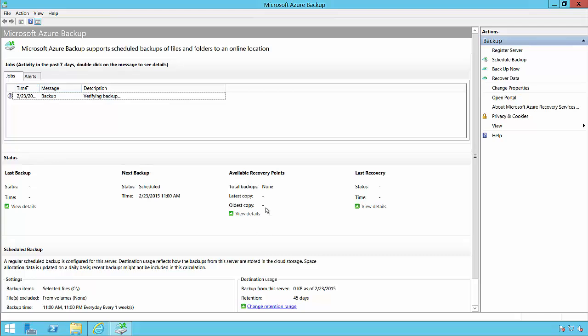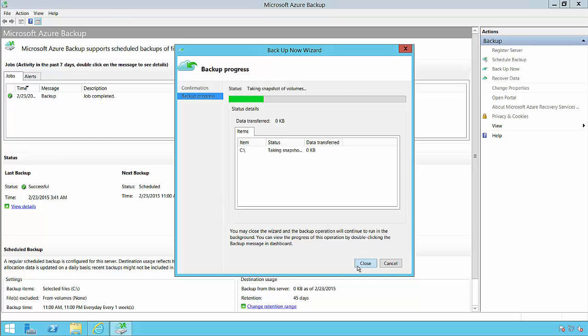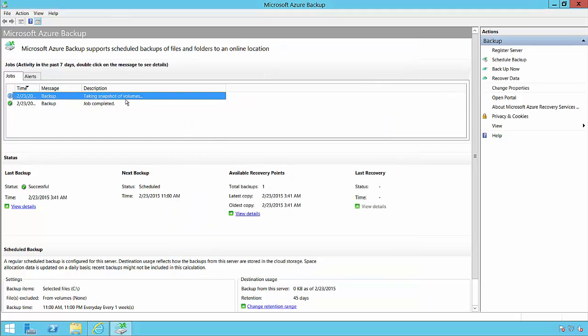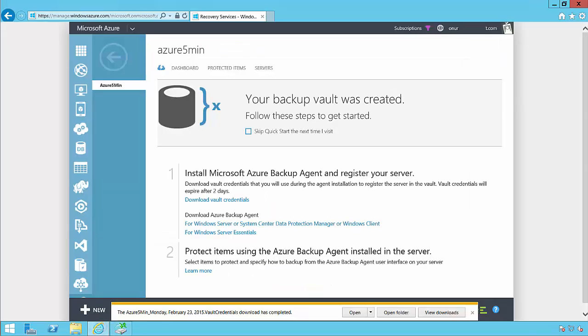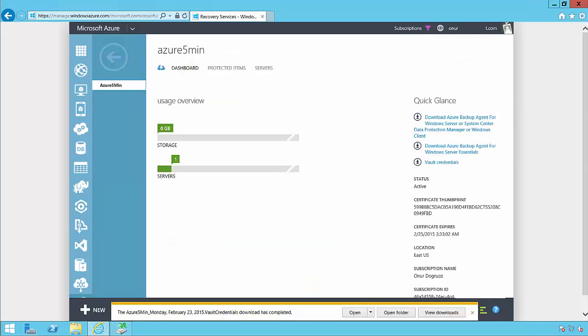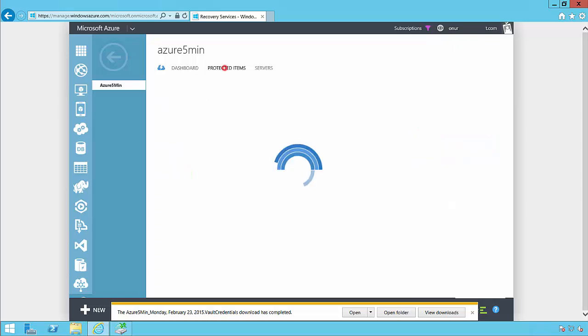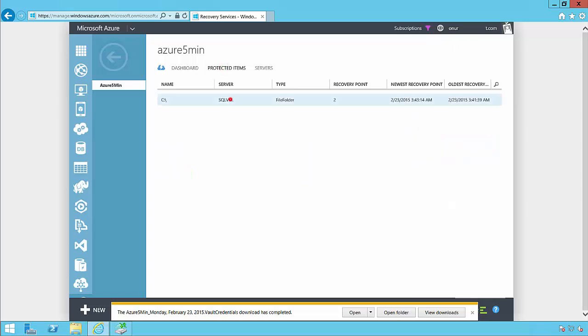Now our backup is completed. And you can see I have the latest copy and oldest copy, and since this was the first backup, it took some time. But if I trigger another backup, you can see that it will be much faster. If we go back to our Azure vault in the dashboard, you can see that I have one server registered. In the Protected Items tab, you can see the server, the folder that I'm protecting, and under Servers, you can see your server's name listed here.